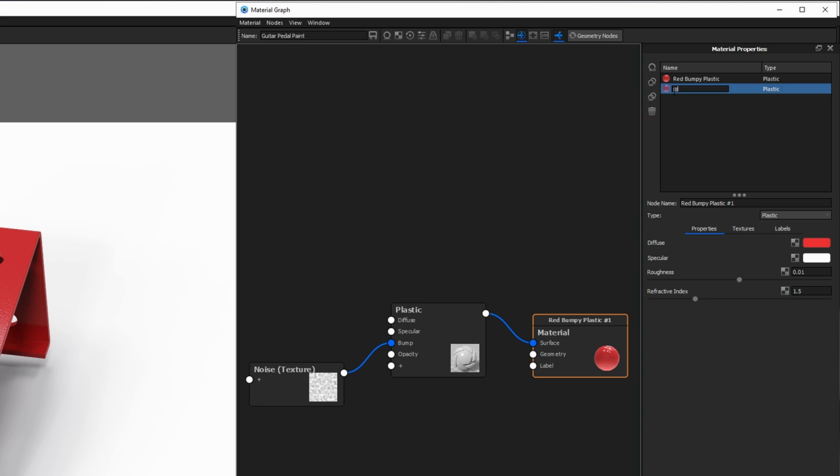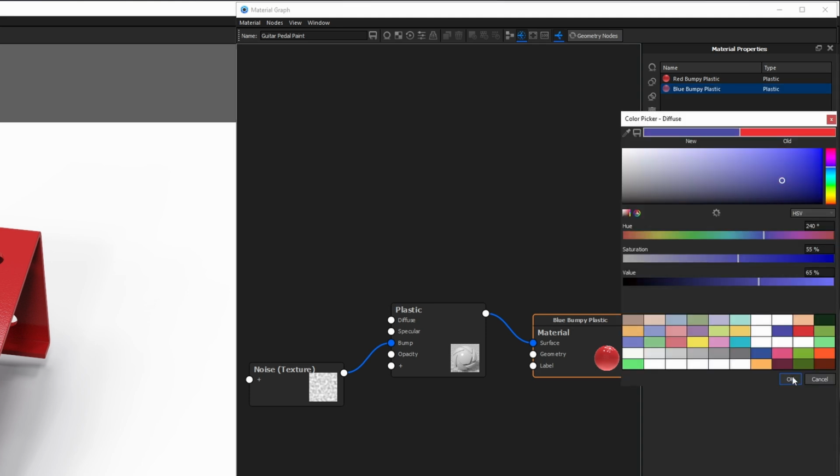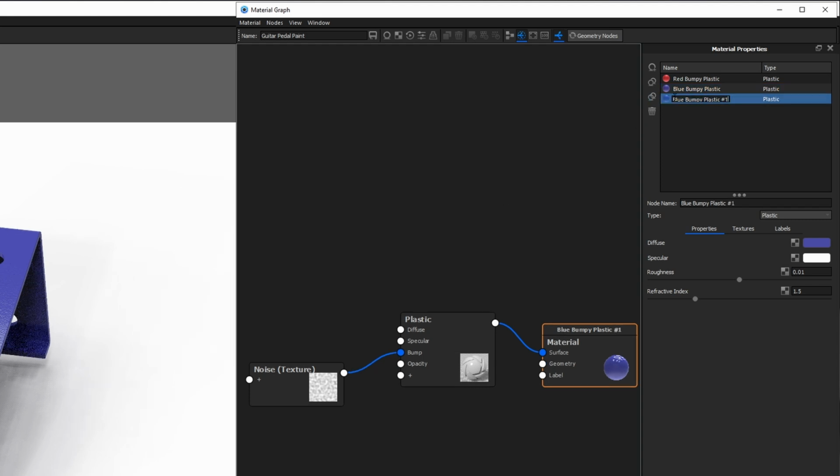I'll rename the new submaterial and change its color by double-clicking the root node and adjusting its diffuse color. While you can repeat this step as many times as you need, for this example, I'll create one more color variant following the same exact steps.